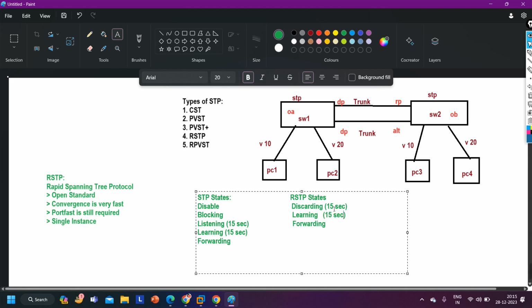Again in RSTP, how much time will a port take to come in forwarding state? 30 seconds, right? This discarding state is a combination of disable, blocking, and listening. We have combined these three states into a single state in RSTP, that is called discarding. And learning is the same, forwarding is the same. So in RSTP also a switch port will take 30 seconds to come in forwarding state, right? So these are the states of RSTP protocol.